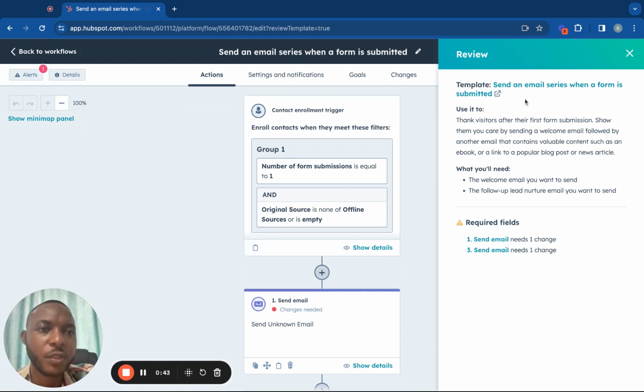As you can see, there's a template used to thank visitors after their first form submission. Show them you care by sending a welcome email followed by another email that contains valuable content such as an ebook or a link to a popular blog post or news article. What you'll need: the welcome email you want to send, and the follow-up lead nurture email you want to send. After that, as you can see, there are required fields. So we have send email, needs one change, and something like that.